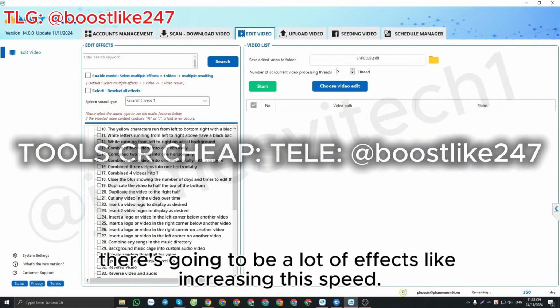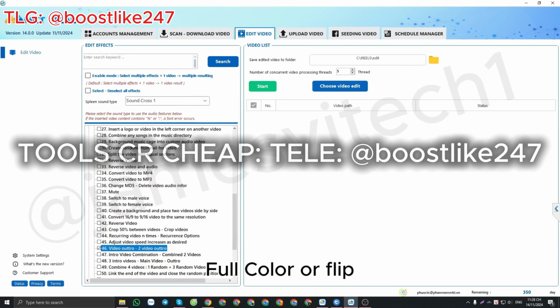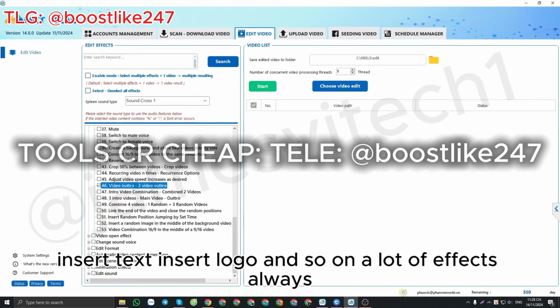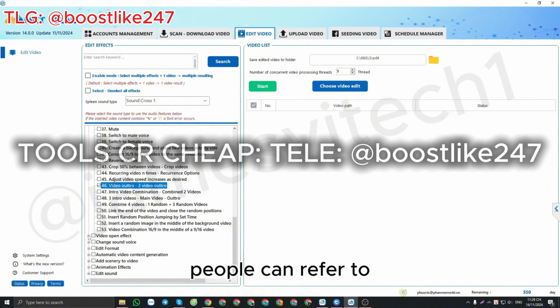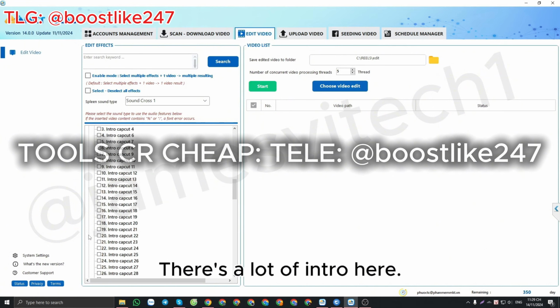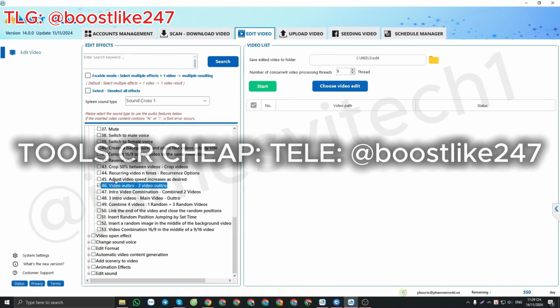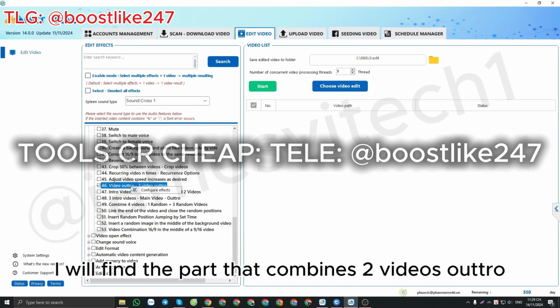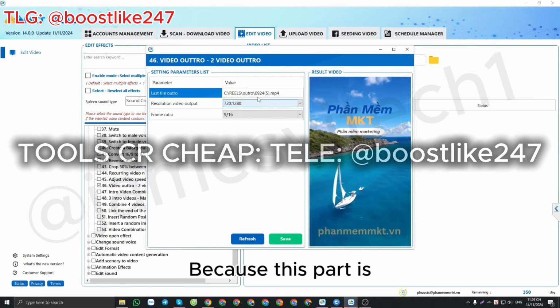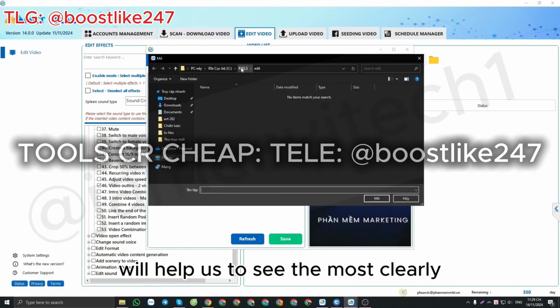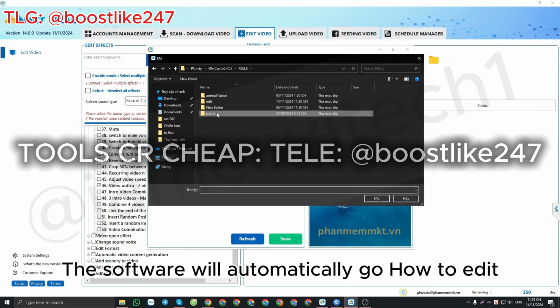There's going to be a lot of effects like increasing the speed, full color or flip. Insert text, insert logo, and so on. A lot of effects always. People can refer to them. There's a lot of intro here. I will find the part that combines two videos outro, because this part will help us to see it most clearly. The software will automatically edit.